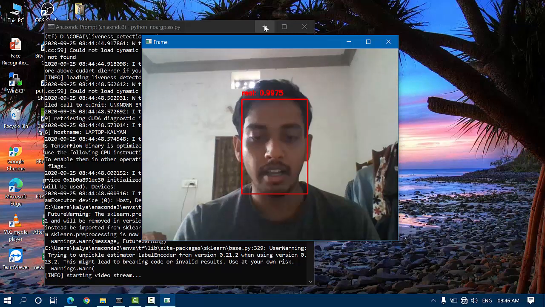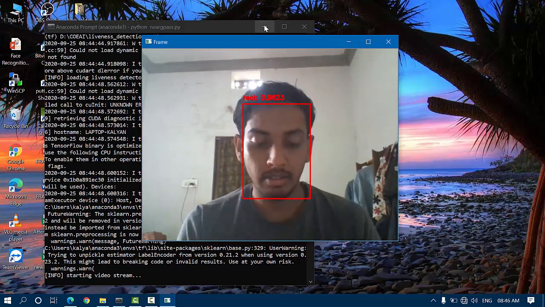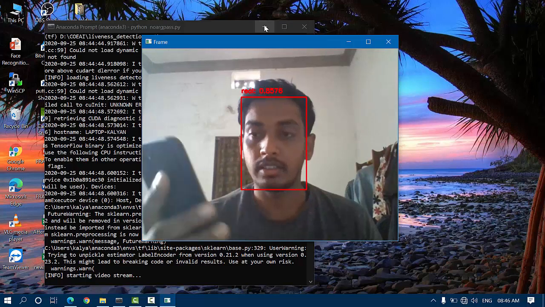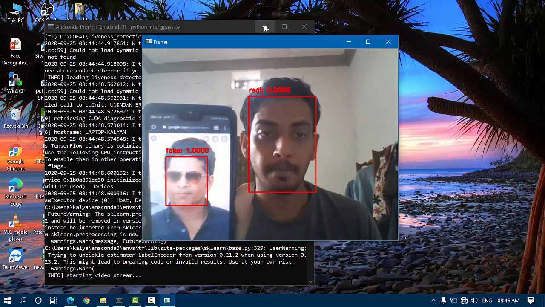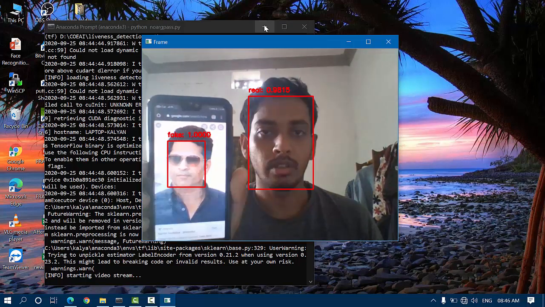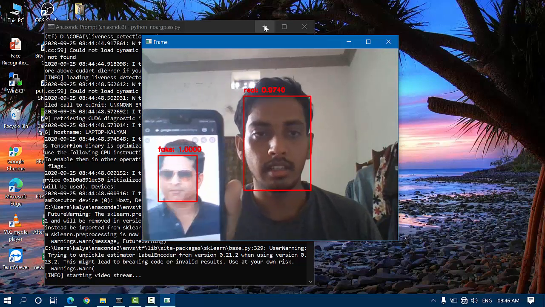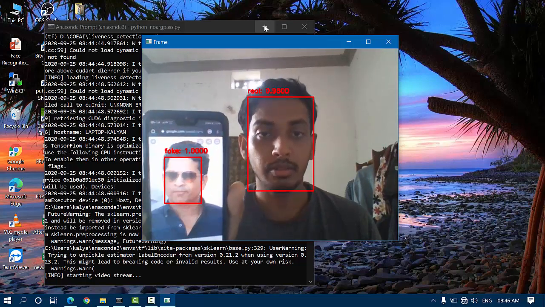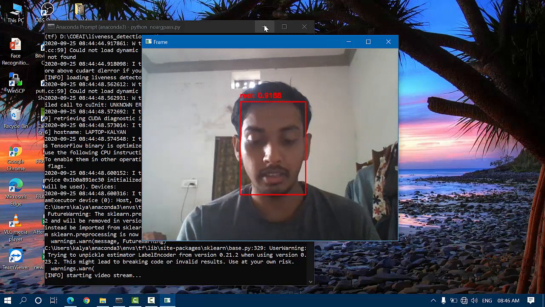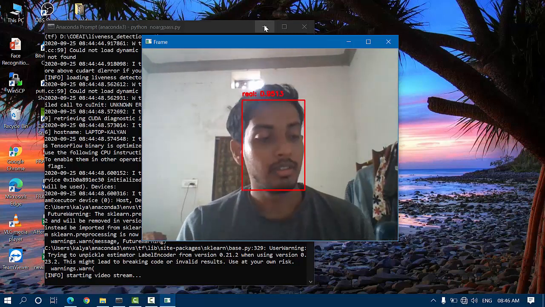Okay, let's try another. Let's say Sachin Tendulkar. Okay, here's Sachin. So this is the difference between real and fake faces. So the model cannot be fooled anymore. Thank you very much.